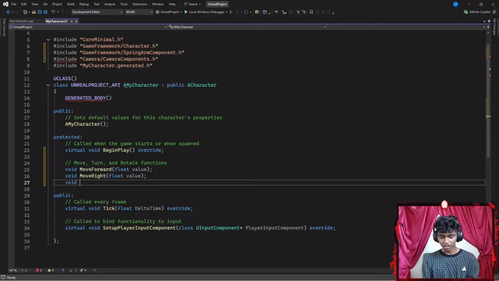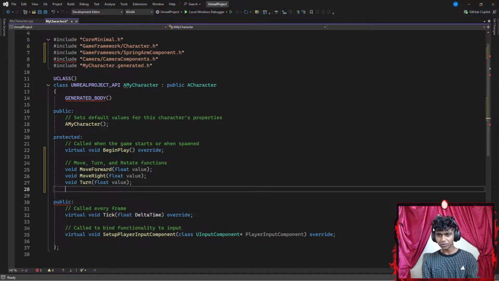Okay, next up, I'm gonna go with another void method of something like turn that requires a floating point parameter of value as well, ending with a semicolon. Lastly, let's go with my fourth void method of something like look up. This method is going to be in charge of me looking up and down. I'm going to require a parameter of value as well.